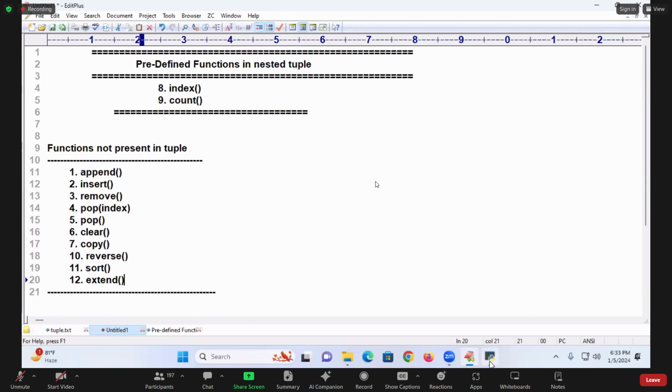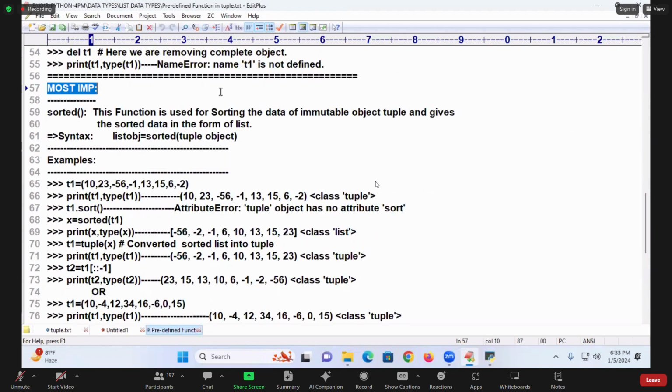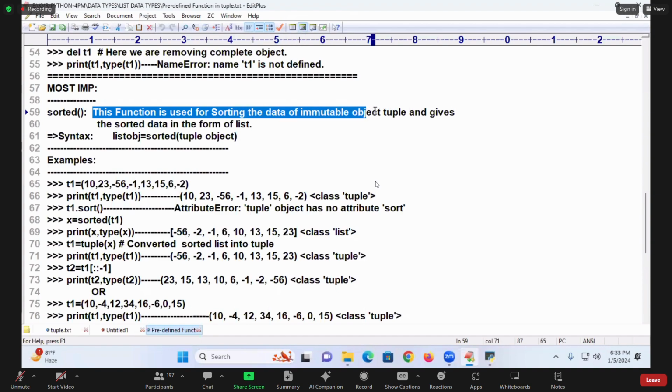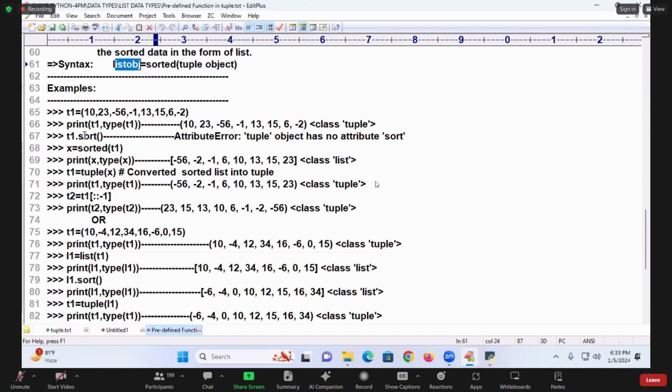Are you okay with that? Next, again I will move to an important concept. This function, sorted, is used for sorting the data of an immutable object like a tuple, and gives the sorted data in the form of a list. So sorted of a tuple object. You can take a str object also. Any data you can convert into list format. It is coming. You see that now?